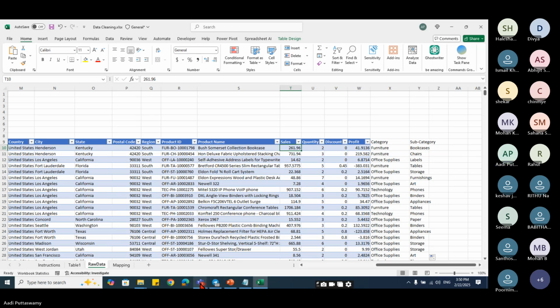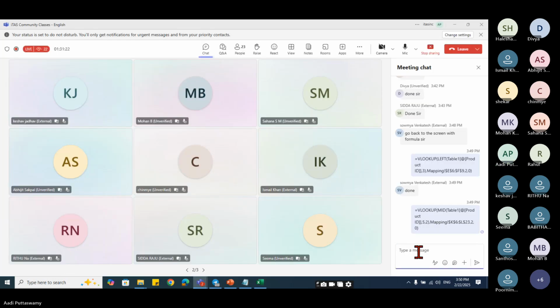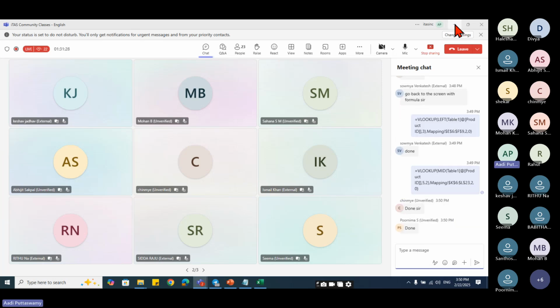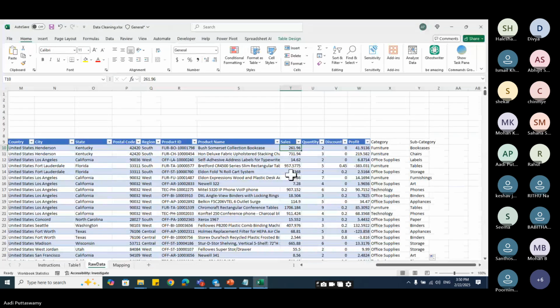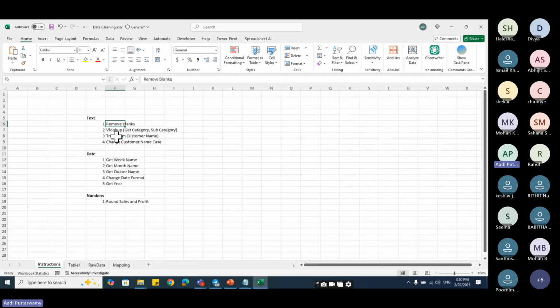Right. Let's see if people have done. Okay. I'll give you one more minute. So meanwhile, I'll just check what is the next instruction. So we have trimming, okay, and change customer name case.